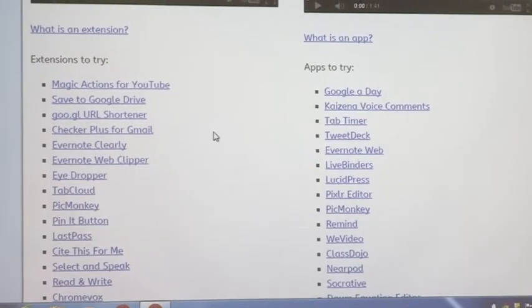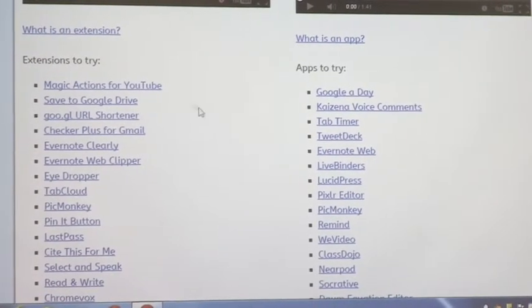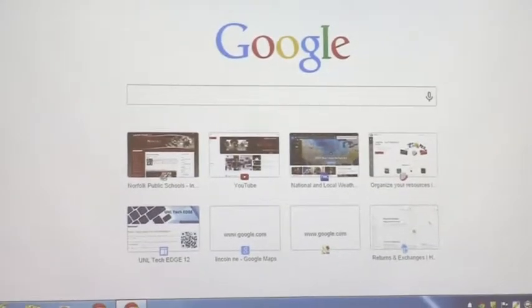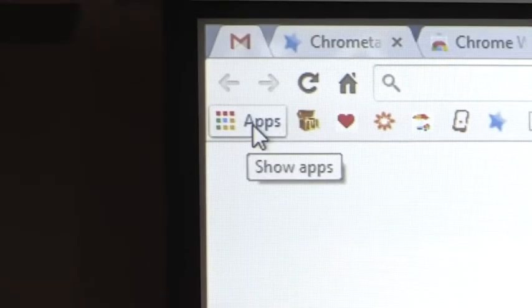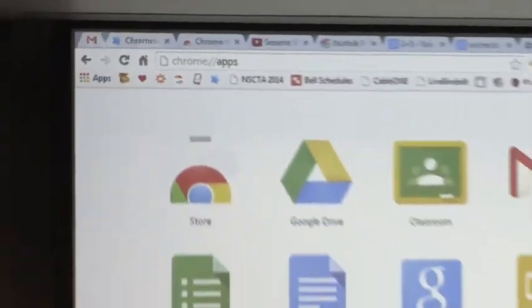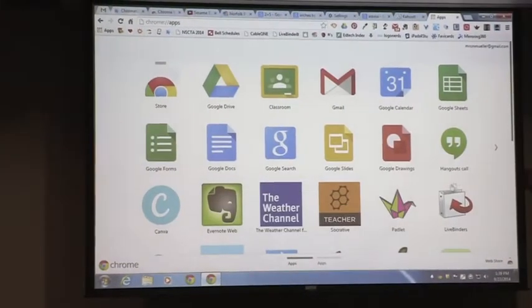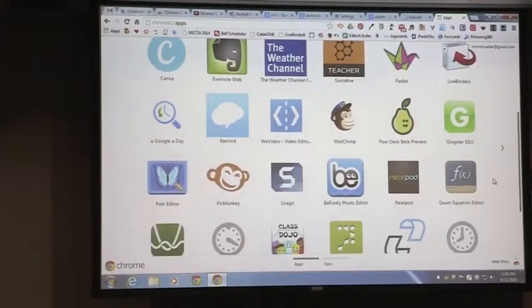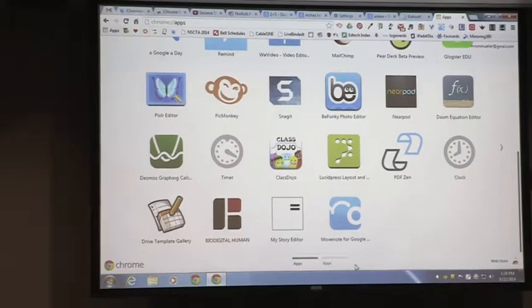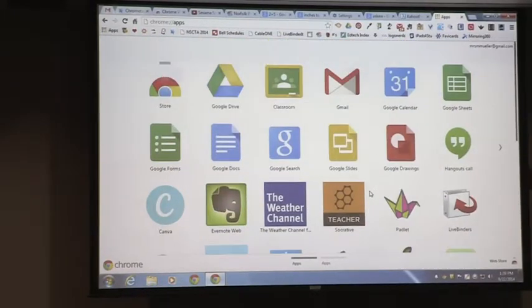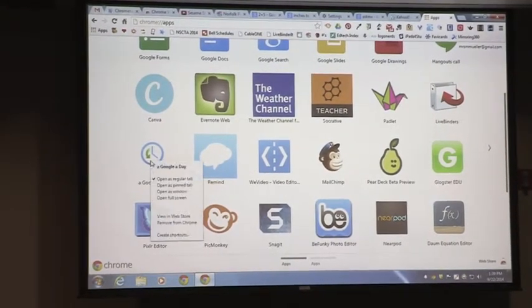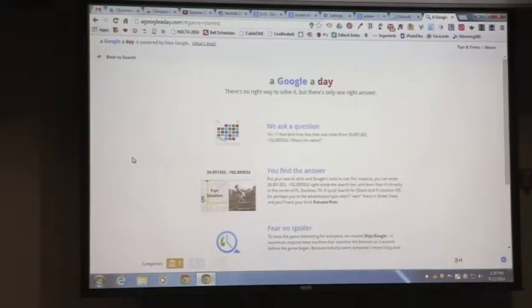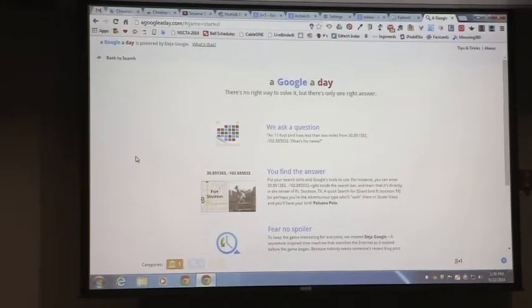I'm going to go over an app to show you the difference between an app and an extension. So if I open up a new tab, my apps live right here. All the way over in the left-hand side, I have this little app switcher. If I click on that, I'm going to show you all of the apps that I have already preloaded on my account, and I have lots of them. And to access an app, you simply click on it. An app is basically a shortcut to a website.